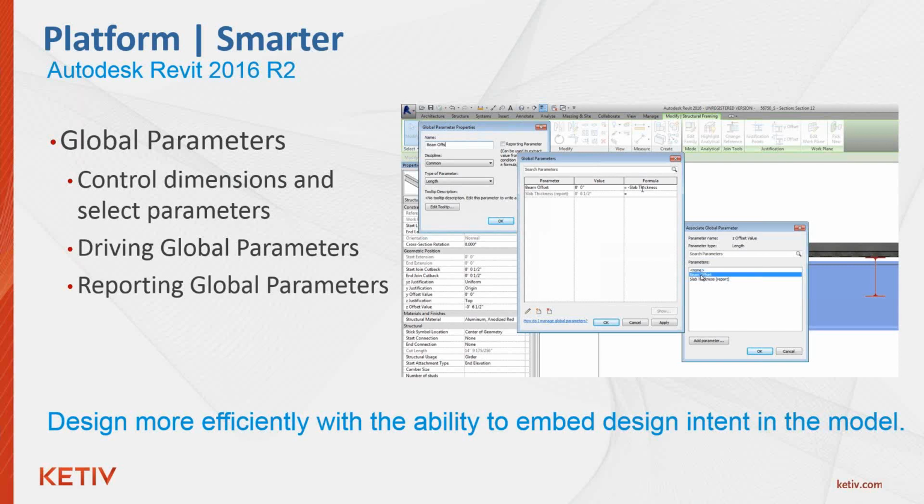Global parameters also enable you to capture formulaic relationships directly in your Revit model, and you can now design more efficiently with the ability to embed design intent in your model by bringing the parametric power of your Revit families into the project environment. So what this does is it allows you to design more efficiently with the ability to embed design intent in your model. It's pretty cool.